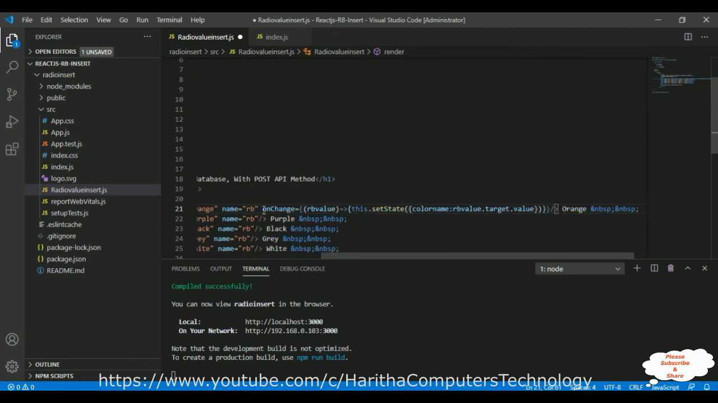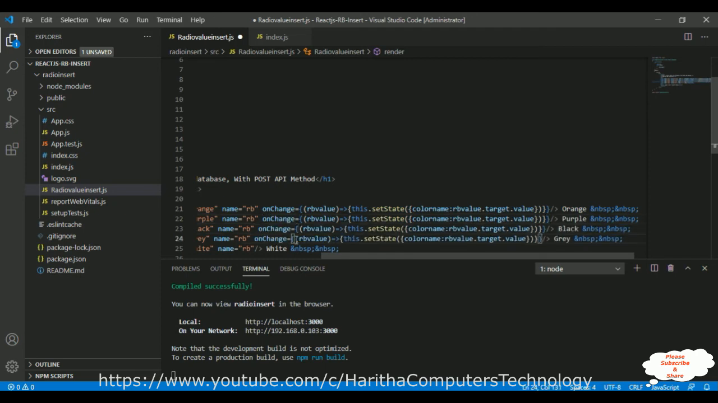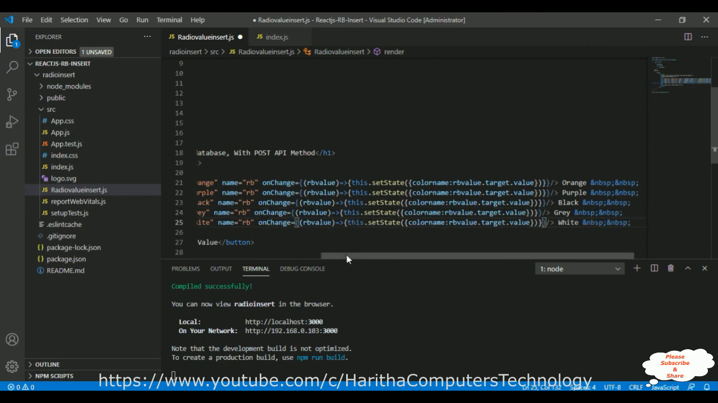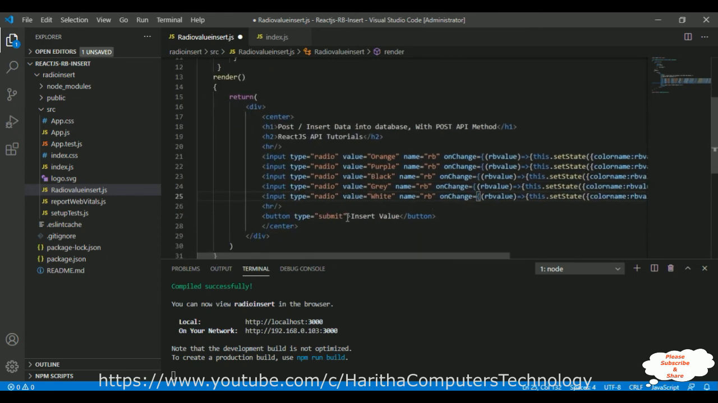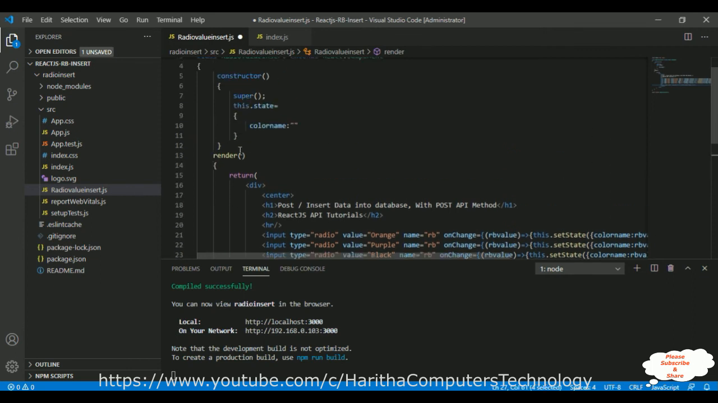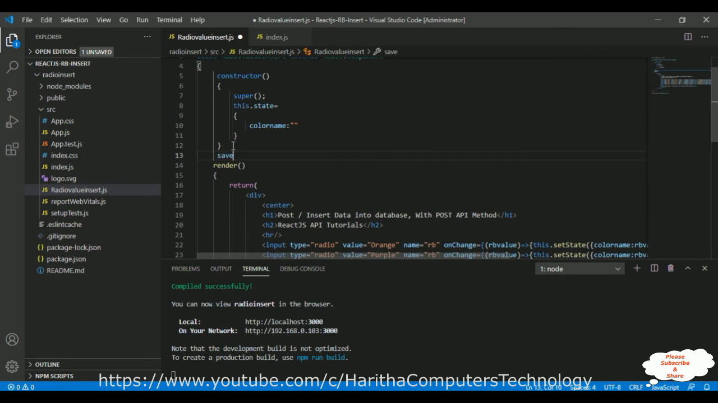Let's add this on change event to all the radio buttons. We don't require to change anything, just copy and paste the target value. After that, I'm adding an on click event. So when the user clicks the button control, the selected radio button value is inserted. So on click is equal to this dot save method, and this save method I'm creating here above the render method.